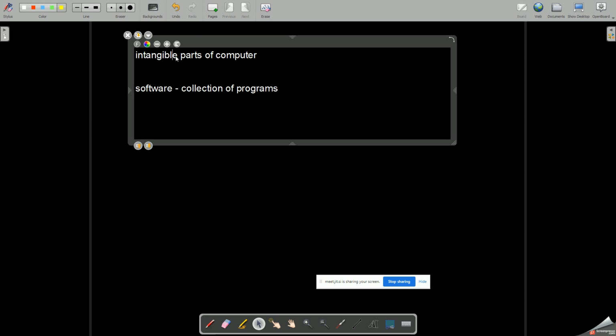Intangible means which you cannot touch. You can only feel that, you can see that, but you cannot touch it. Understood? Like hardware. The mobile phone is what? It is something tangible because you can touch it with your hand.